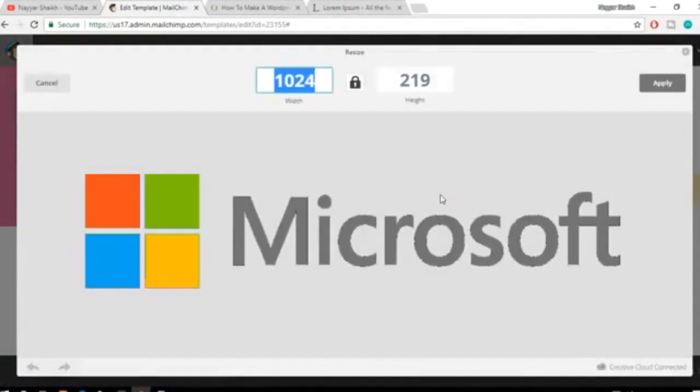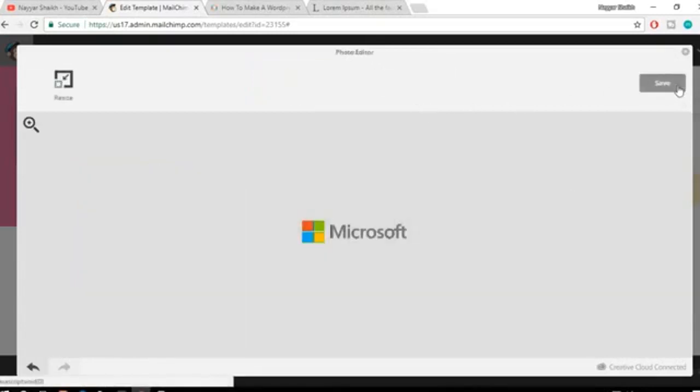The logo is quite small and this is really big. So let's select something like 200 by 42. Quite a small logo, and click on apply. This is how it will look, very small, but we want a small logo. Logos are obviously small. Click on save.